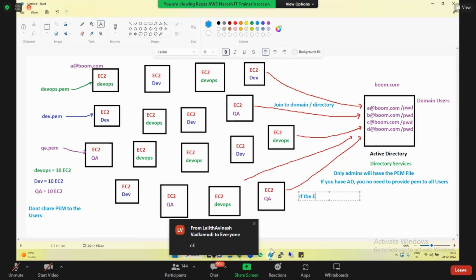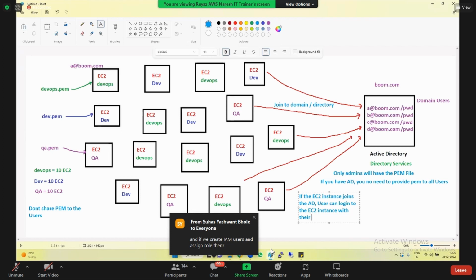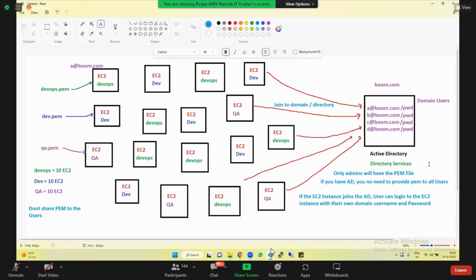So if the EC2 instance joins the AD, right, the user can log into the EC2 instance with their own domain username and password. Guys, understood?